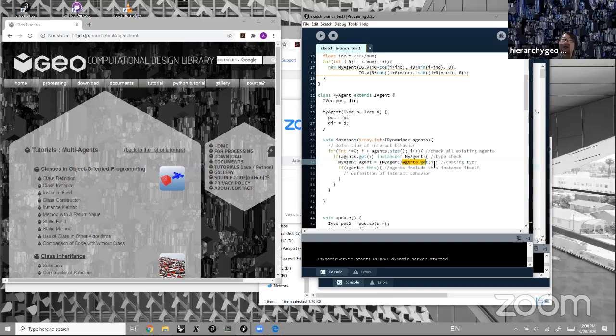Currently this agent dot get I is an abstract state. You want to make it specific by putting parentheses with my agent in the parentheses. This makes it specific. And once you make it specific, you want to keep the specific type, so you make another variable of type my agent. Now this is not abstract, this is specifically my agent. Then you can refer to the data inside this my agent. That's the third part.